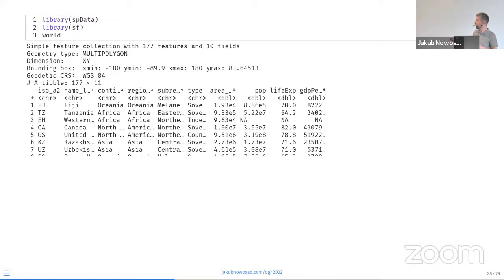And here you see that we start our very tiny script with attaching 2 packages, a package called sp and sf. So the sf package is the base R package that I use to work with spatial vector data. And in this package called spData, I store one of the spatial objects called world. So this is multi-polygon data with countries on a global scale.